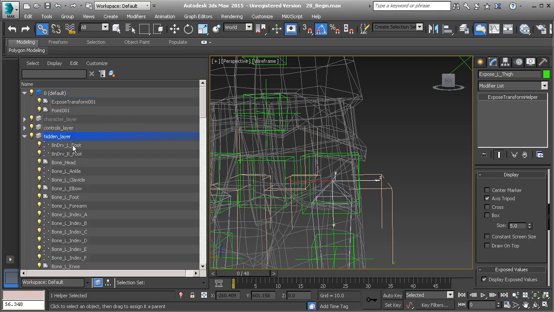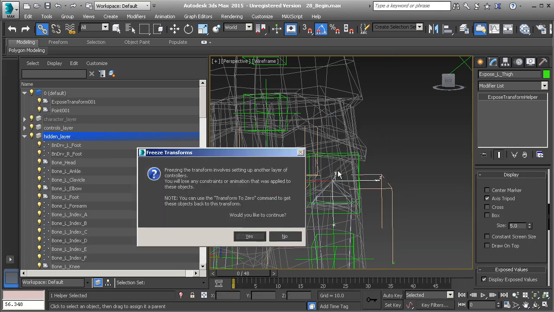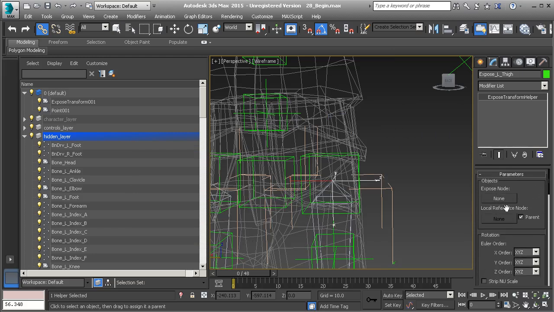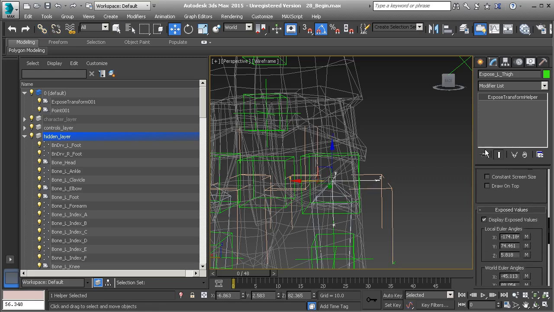Alright, sweet. So once we've done that, feel free to freeze its transforms. And then it's time to expose the thigh bone. So watch this. Let's go ahead and take care of that. We'll scroll up to the top. We'll expose the thigh bone. And now let's go ahead and scroll down to take a look at our local space. Take a look at how messy these values are. Because right now, this object is parented to an object that doesn't quite share that same space. That's why we have all of these offset values.